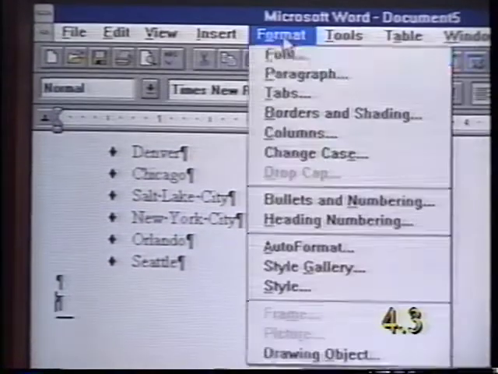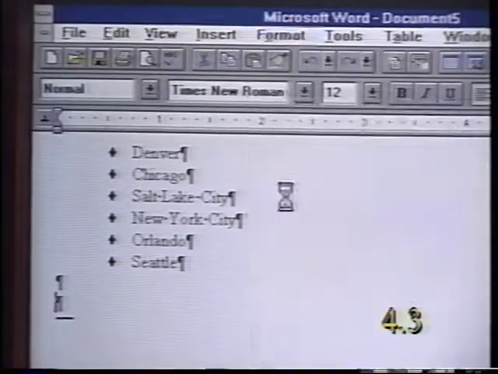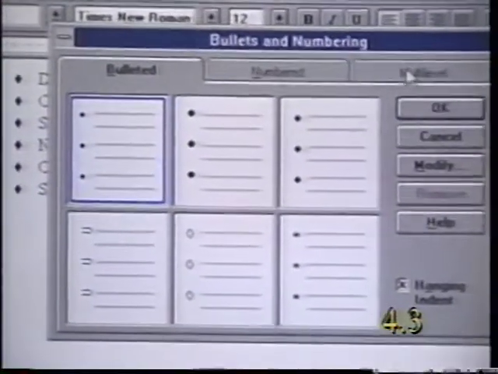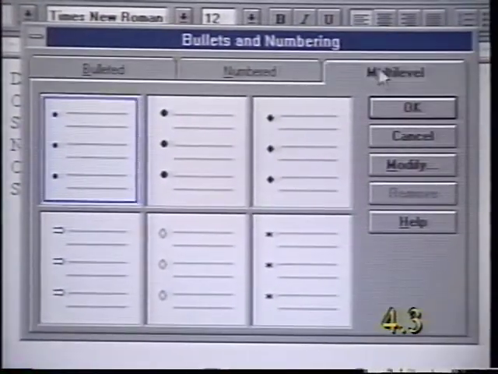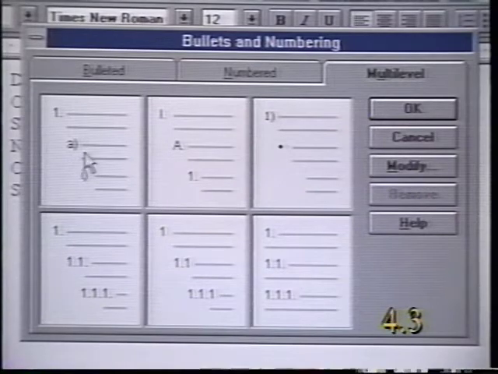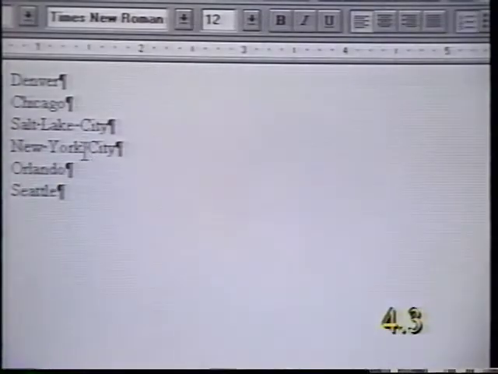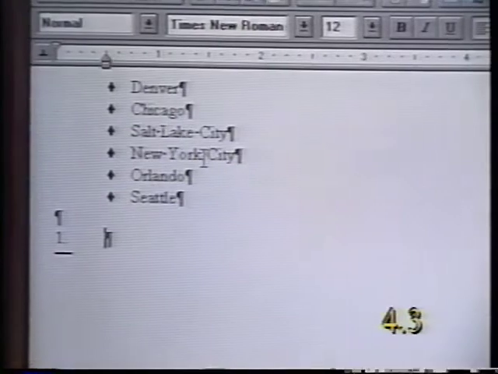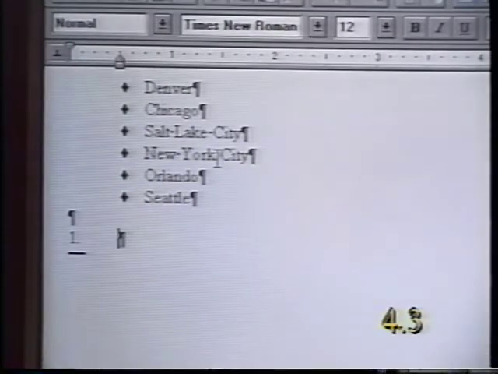First we'll choose Format, Bullets and Numbering, and select the tab for multi-level. Here you can see a number of different styles that you can pick from. We'll pick the first one. At this point we can type in our first item. I'm going to create a simple example that you can also create if you'd like.